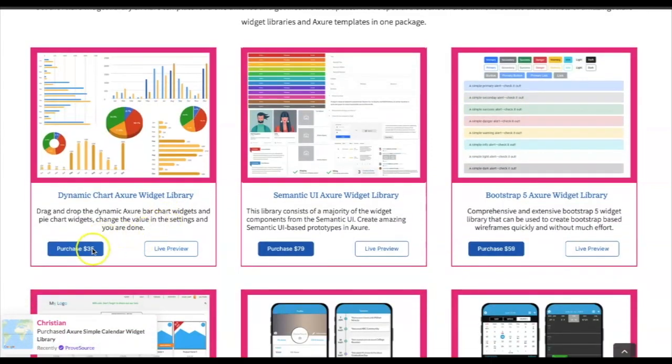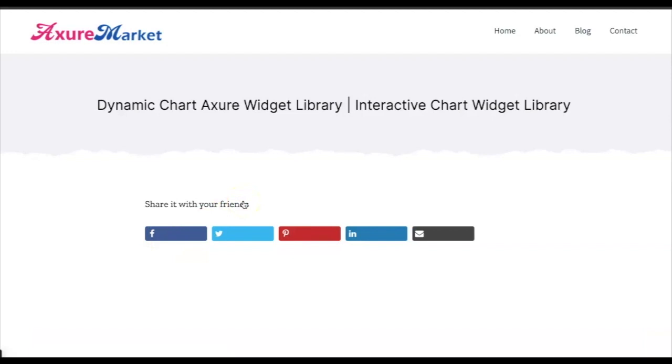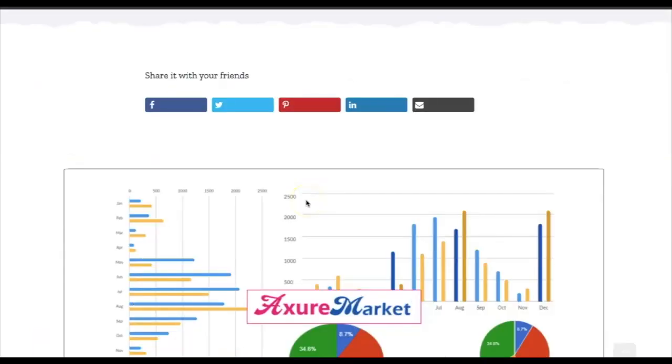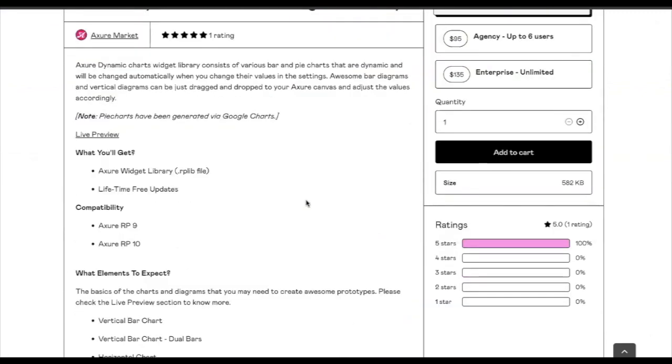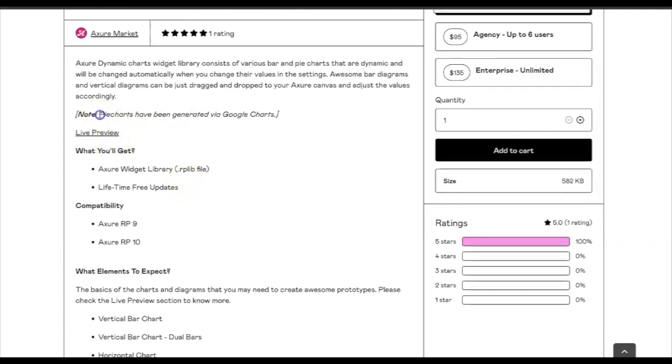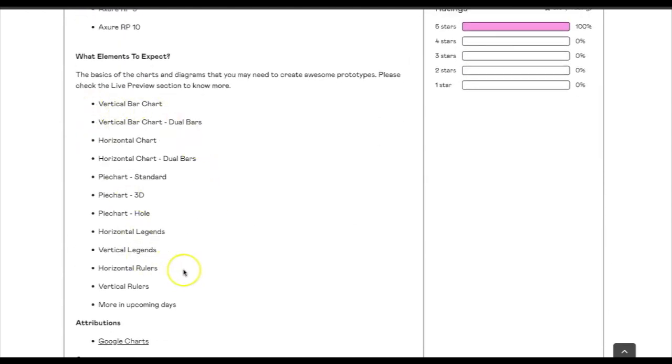So let's click on this one. That's the live preview. Live preview will only allow you to see the diagrams over there. Okay, so here we have also added the notes. Pie charts have been generated via Google Charts. So we have written code that will take the data that we have entered into the repeater to Google Charts and then bring back the chart to be displayed on the page. So that we have done from our side. So these are the elements that you can expect over there.